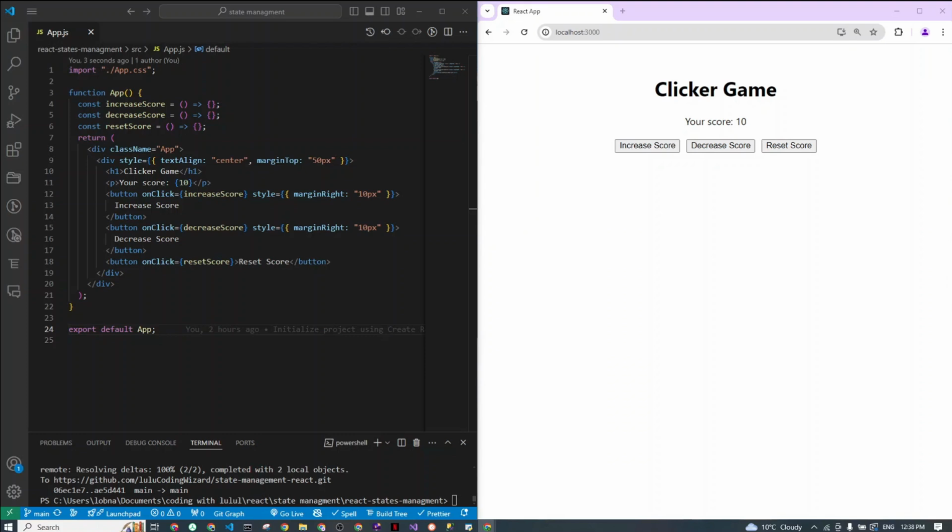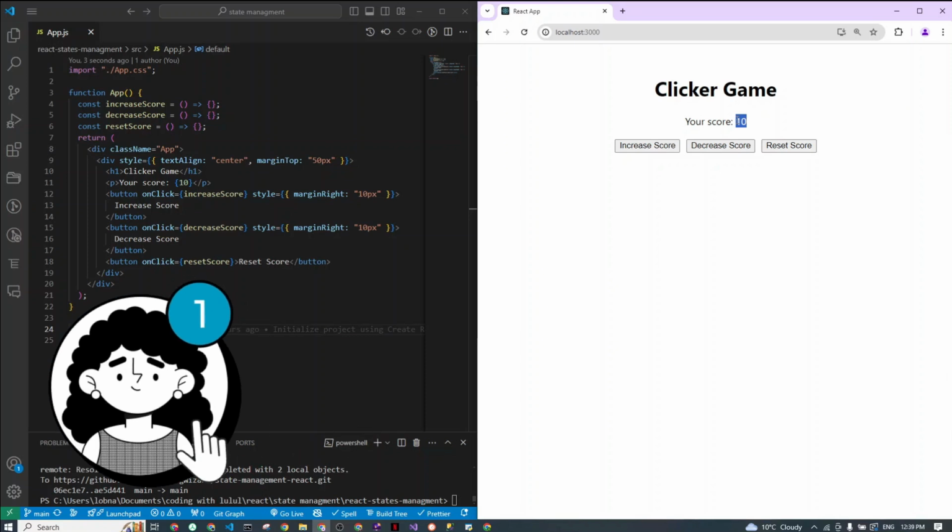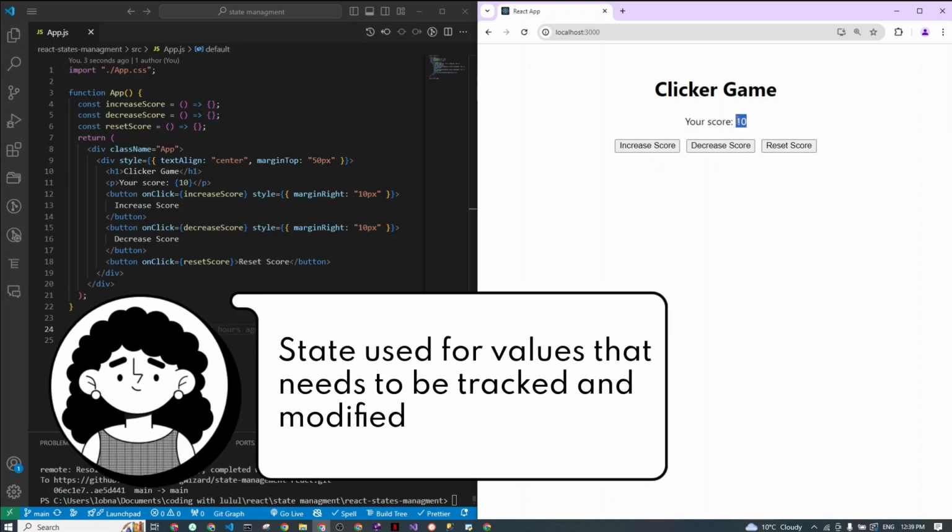So at the moment, I have a shell of my code, and you can see we have a score displayed right here. Okay, and we have these buttons, and what we want is that whenever I click this button, I want to increase my score, and if I click this one, I want to decrease it, and if I want to reset it to the initial value, I want to be able to do that, which means this value we need to track somehow. It needs to be dynamic. At the moment, it is hard coded.